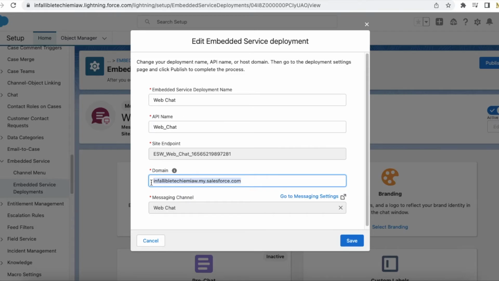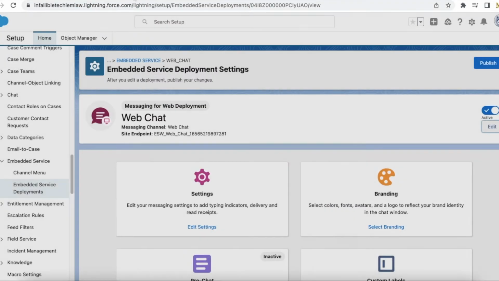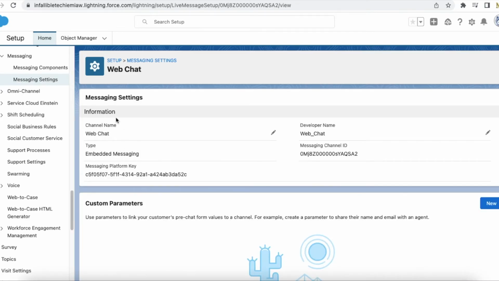In a real-time project, if you are working for a company called ABC, and the company's domain is abc.com, from which the chat is going to be initiated by the visitors, then you have to use abc.com. I am using my domain name because I'm going to use a Visualforce page to preview and test it. That's the reason I'm using my domain URL. And this is the messaging channel I have selected, the channel which we created.